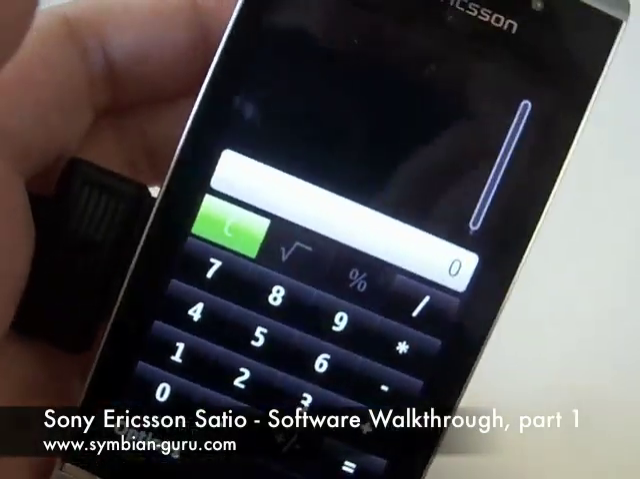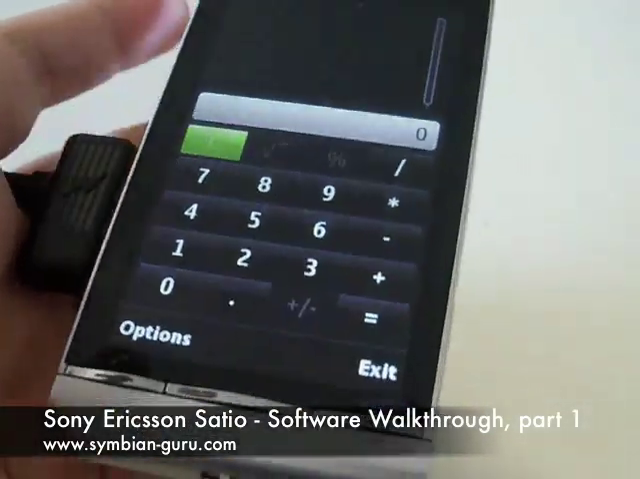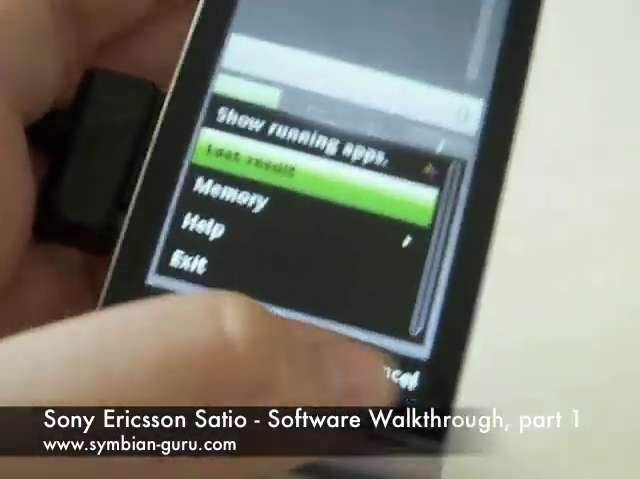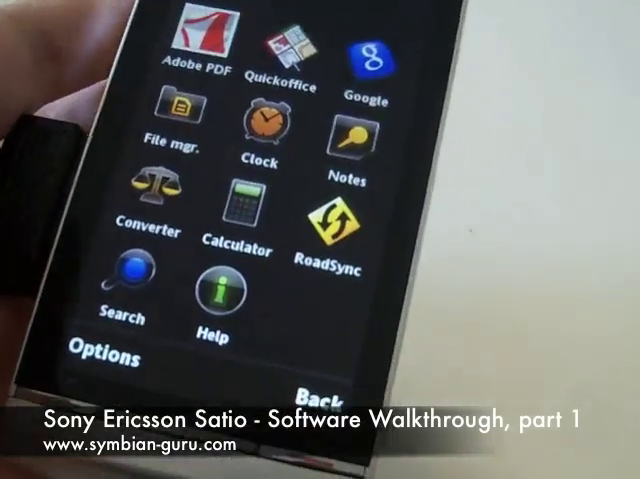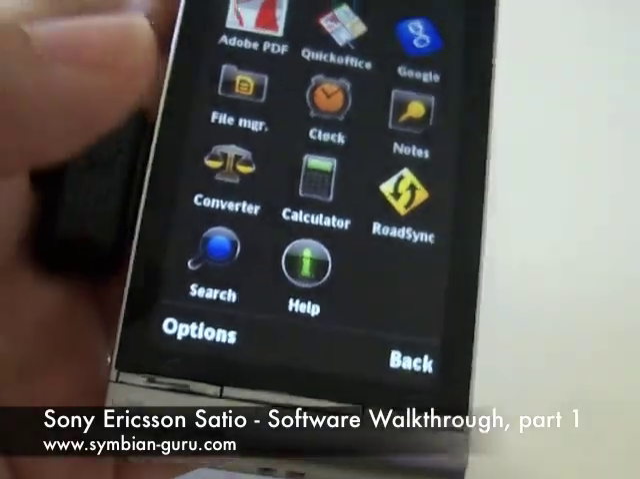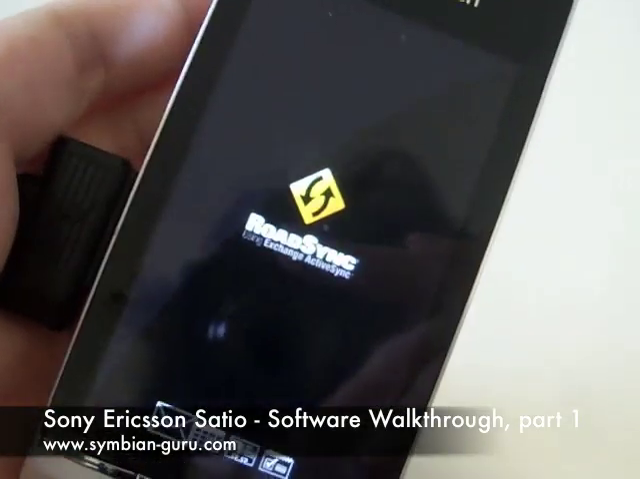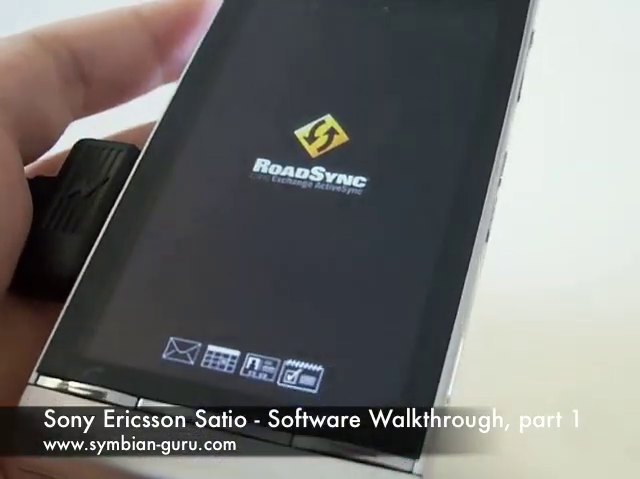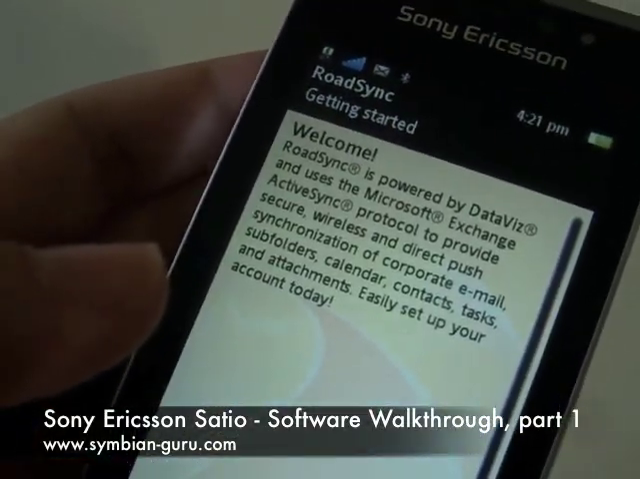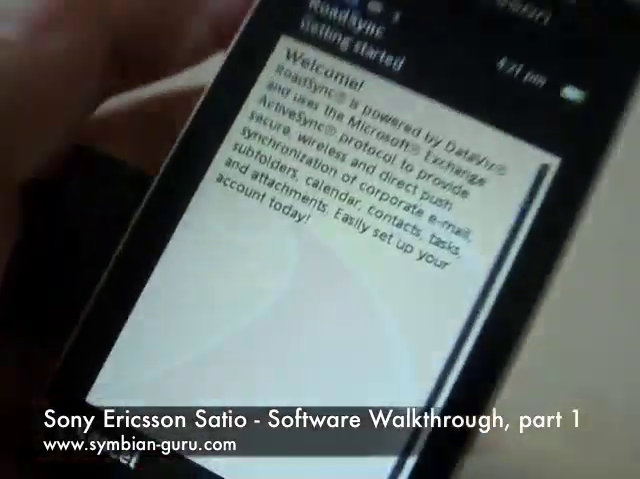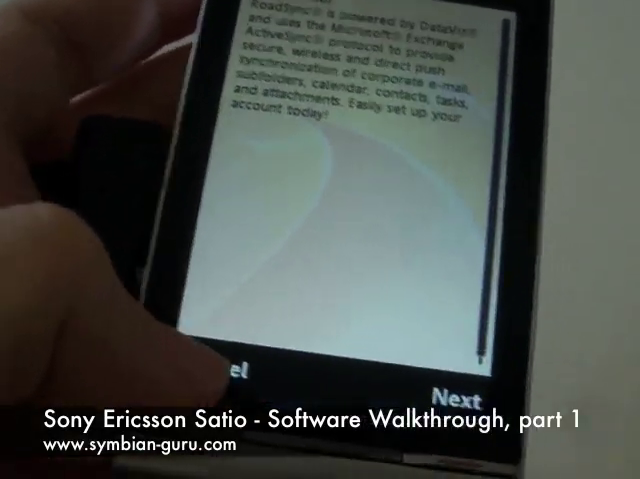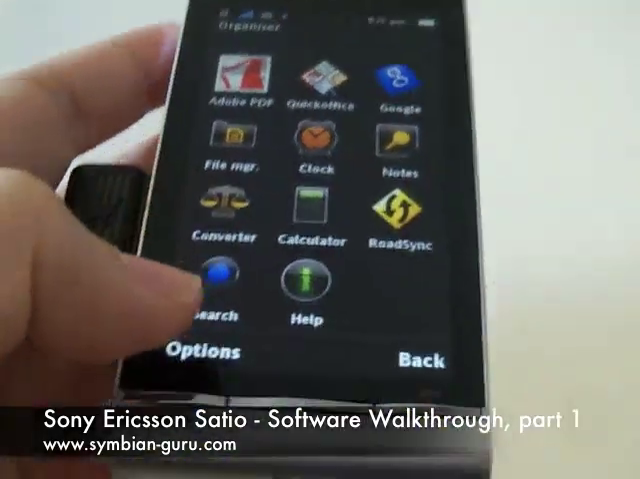Calculator, I don't know if this is a new one or not. I'm not very sure. I basically never use the built-in calculator. I always download something from third-party applications that allows me to do other functions than plus, minus, and divide. This is Roadsync, and it uses Microsoft Exchange. As I said, I don't have Microsoft Exchange, so I couldn't test it in any way.